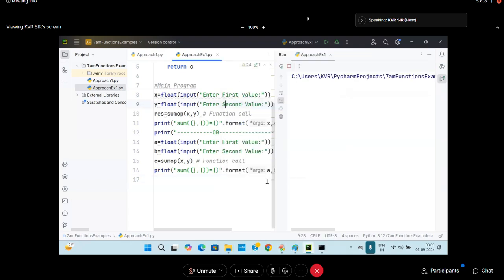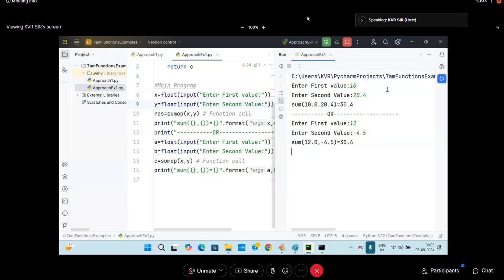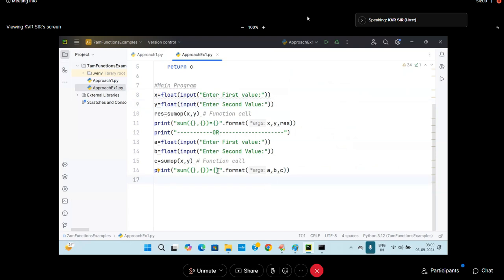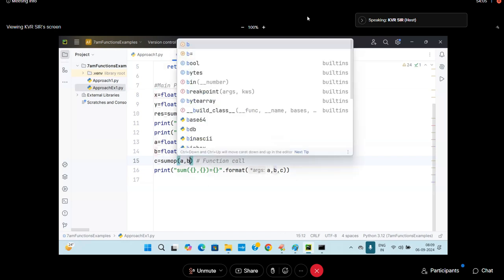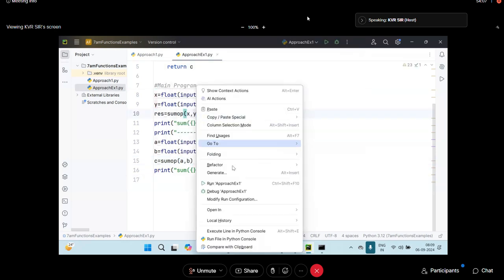Try to run once again. So got it. What is this now? 10, 20.4, got the answer. And say something like 12 and minus 4.5. I got the answer something like this. Are you following me? So what is the answer we got? 12 plus 4.5. What is that answer? Very dangerous answer. A comma B, A comma B I need to pass. All of a sudden a dangerous output came.